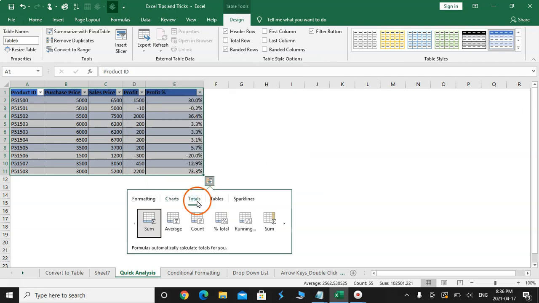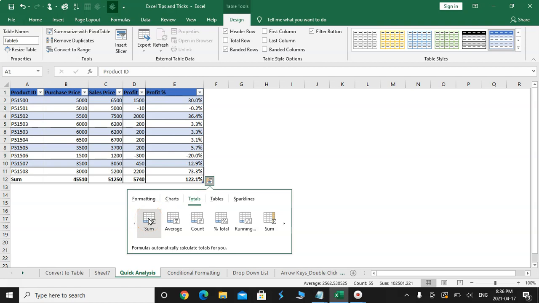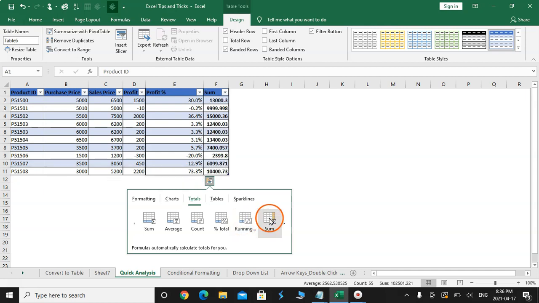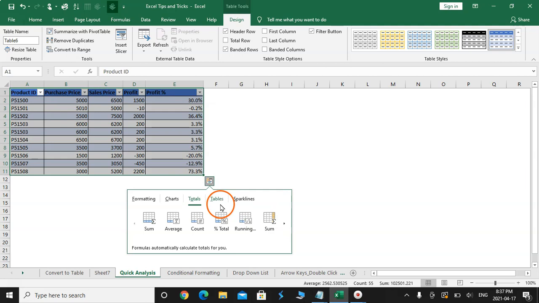Another thing which I get is totals. So I can add the totals to my table. You can see in row number 12 the total is added. I can add average. I can add the count. I can add the percentage total. I can add the running total. Also I can add the sum in column F. I can see the sum is added.